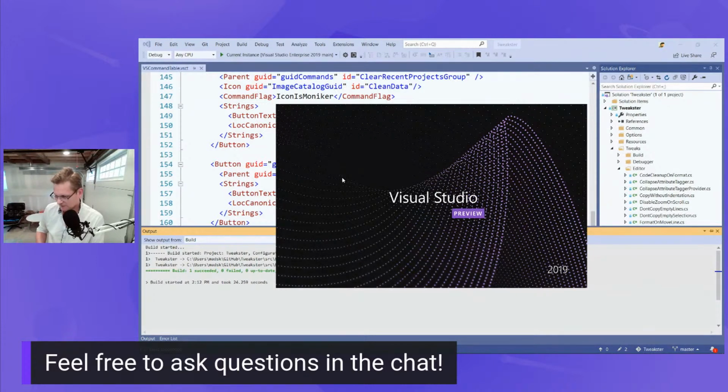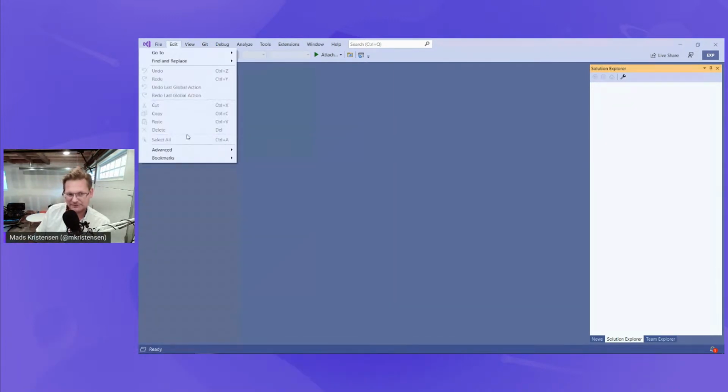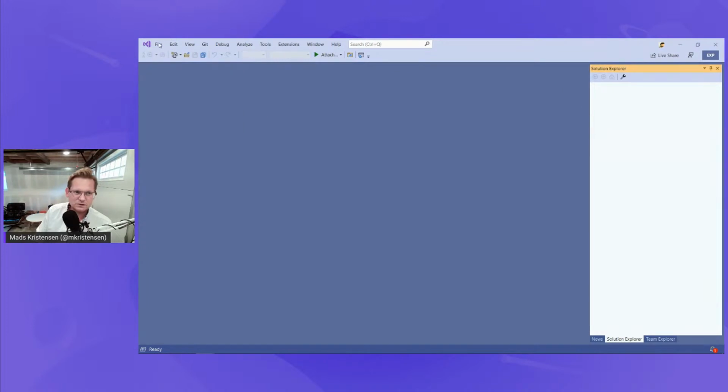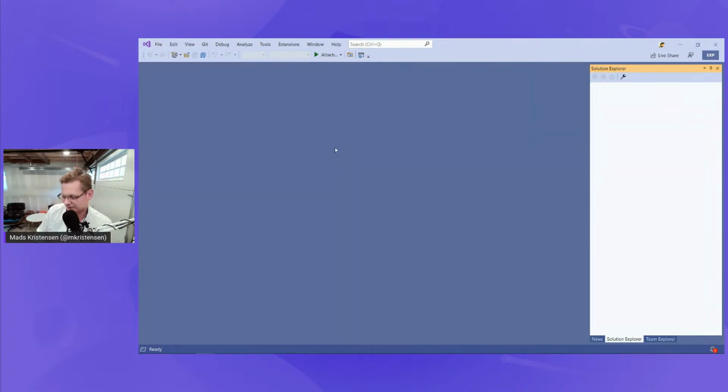There we go. All right, so the experimental instance starts up. Let's see here. And for those of you who've done a lot of extensions in the past, you know that when we're placing commands, that can be really hard. So it did not go in there. I didn't say that it should be invisible before. Let's just open a file here.